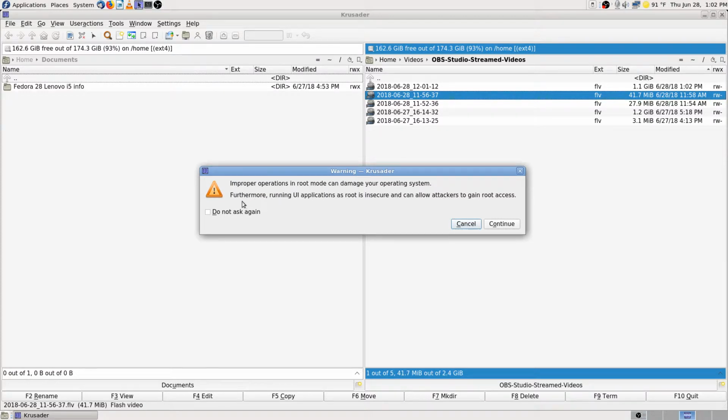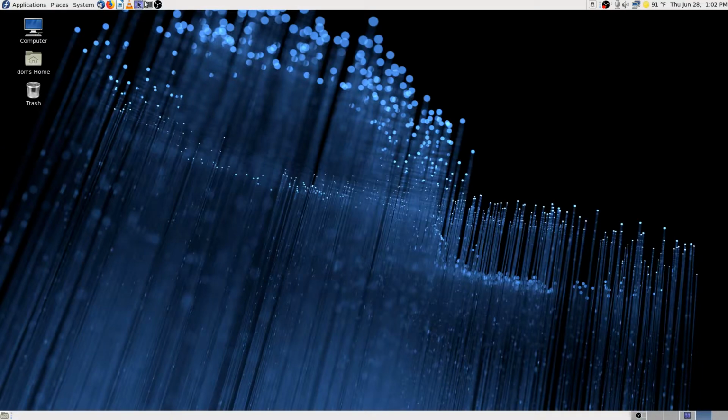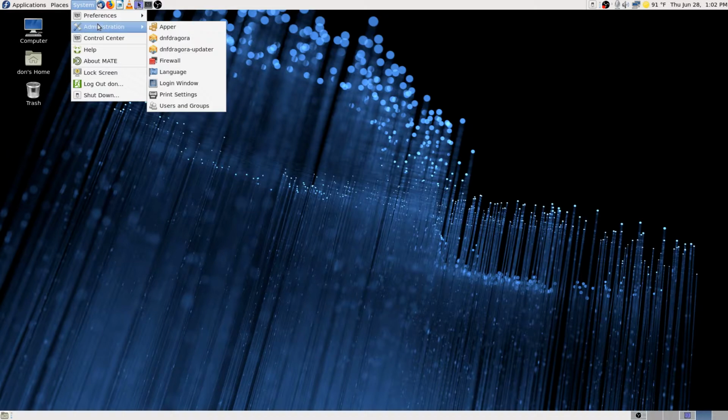You could delete all your system files or anything in there, so I'm going to say don't ask again because I've been using it for years. Cannot start root mode because KDSU is not installed. I had a feeling I should just leave that DNF Dragora open.